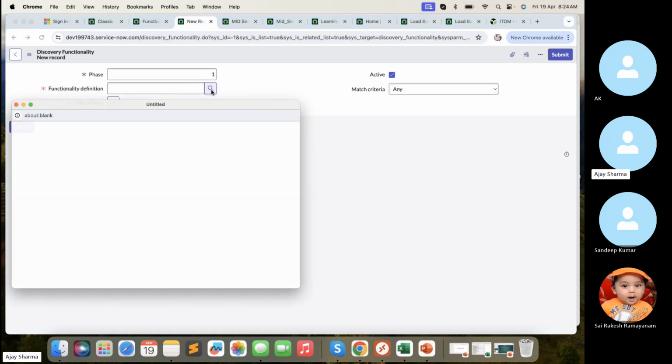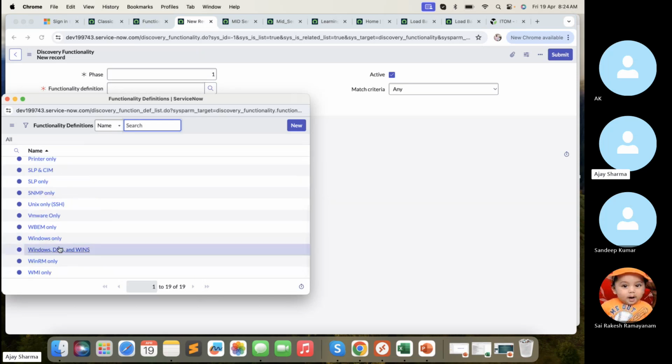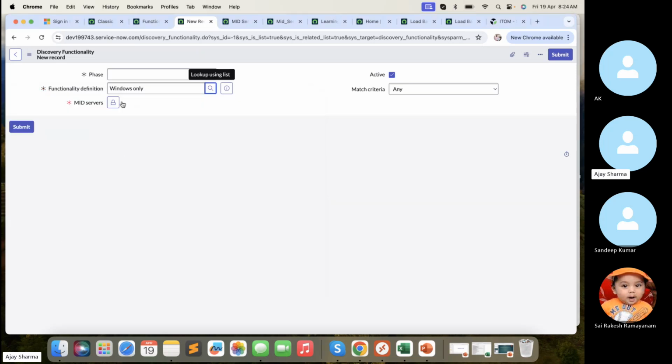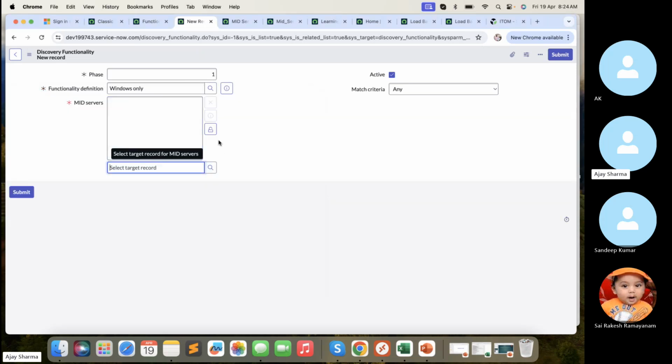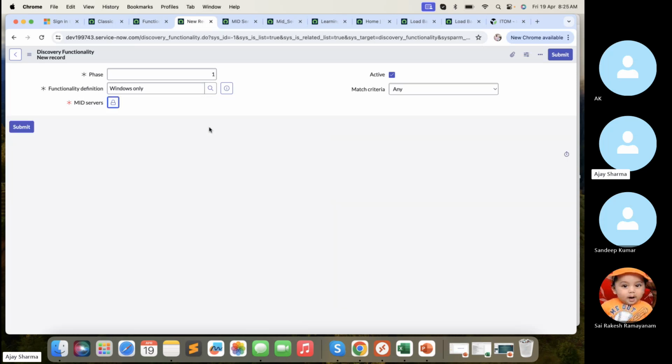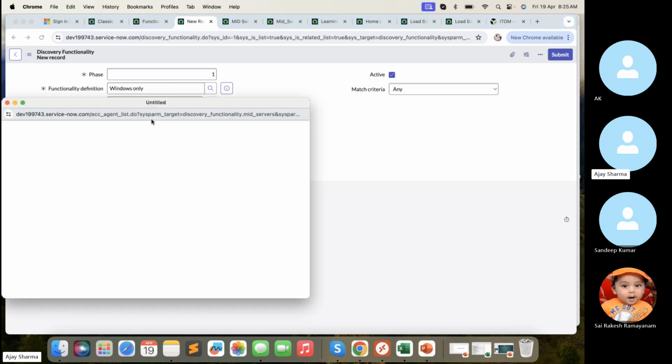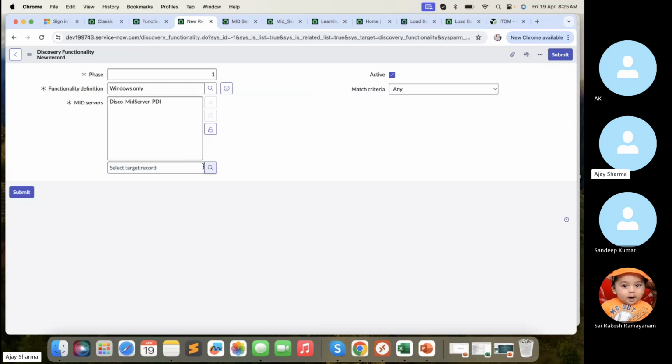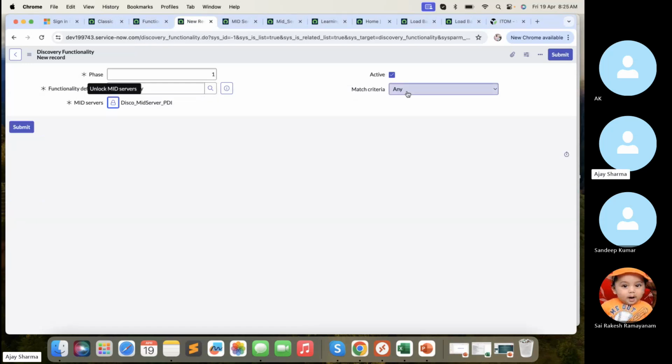I'm just selecting here, as I mentioned, I'm running for Windows only. So I'm selecting the Windows mid server, which mid server will trigger that particular definition. Because at the end of the day, in the discovery schedule we are going to select the behavior, we are not selecting the mid server there. So the mid server is attached to that particular behavior, and based on that it will trigger. Let me select the mid server, and set the match criteria.